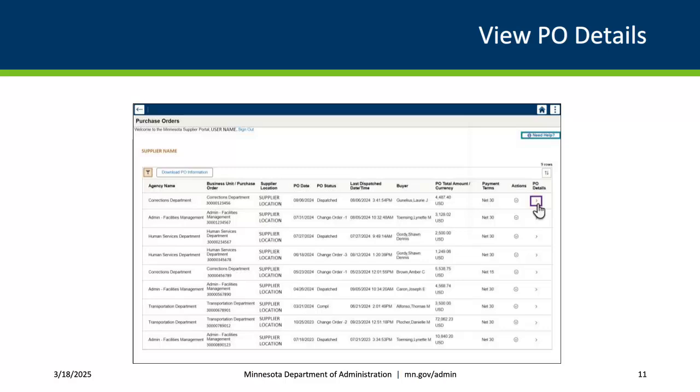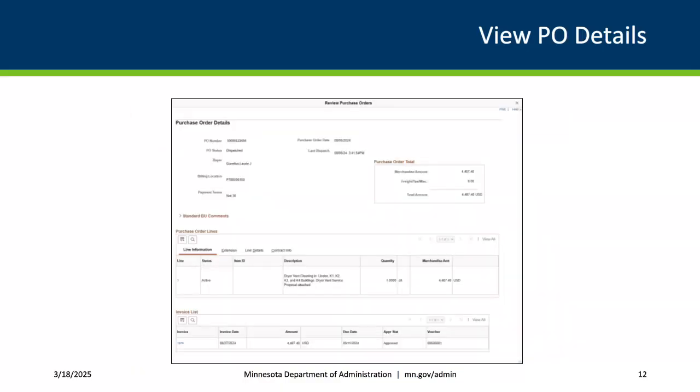On the Purchase Orders page, you can view specific PO details, including purchase order line information and invoice information. Select the PO Details icon to proceed. The Review Purchase Orders screen will display. On this page, you can view the purchase order's detail, the purchase order total amount, the purchase order lines information, and the invoice list.